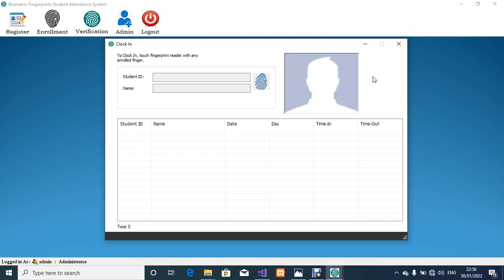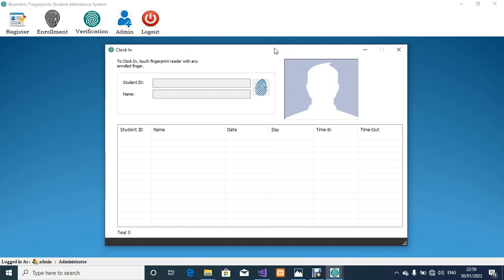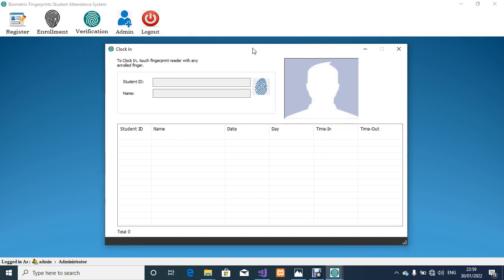What you need to do right here is, as you can see, there's no button that you click to trigger any event. All that the student needs to do is place any of the enrolled fingers on the scanner, and the attendance will be taken. This is the clock in, the time in for the student. So I'm going to place one of the fingers that I've captured on the scanner to take attendance.